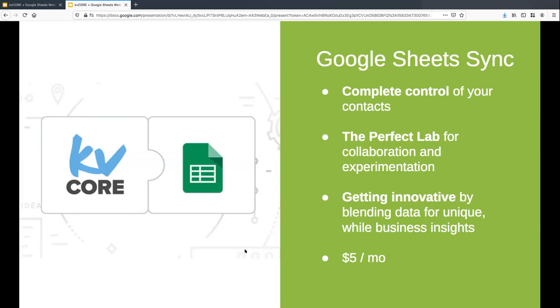I mean, that's the reason why we like to call this kvCORE and Google Sheets integration the perfect lab, right? It gives you a space where you can collaborate and experiment on all of this information in a space that's really familiar for everybody. Using a spreadsheet environment like Google Sheets allows people to get innovative because they know what they're doing. This is a familiar environment, and they can try out some really cool ideas with really low startup cost.